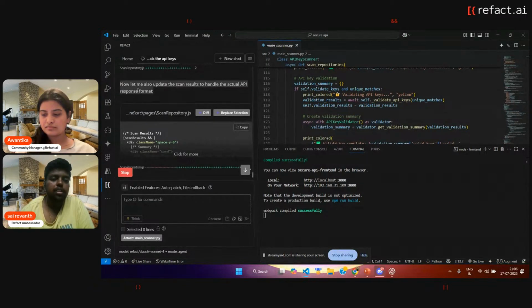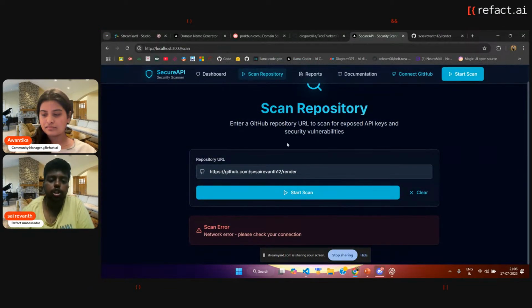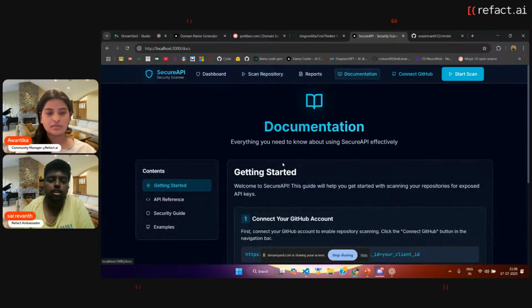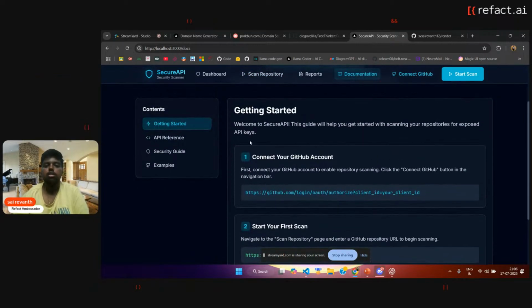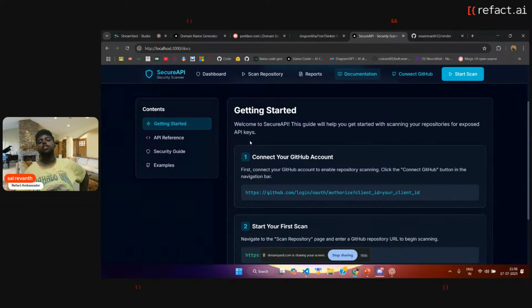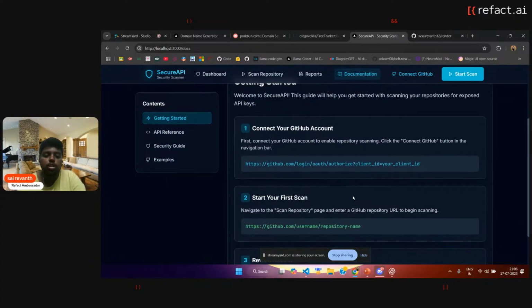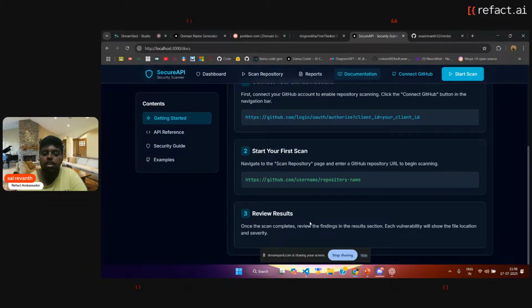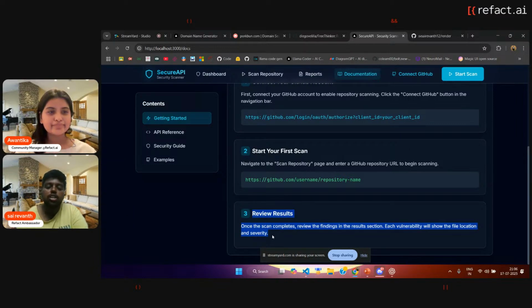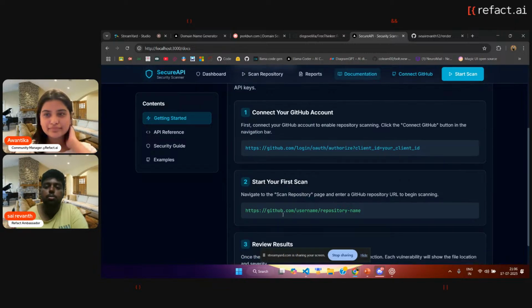Now we are updating the scan results to handle the actual API calls. It's just a simple front end. Yeah, we do have nice clear documentation. This is kind of secure API documentation. It's a starting tool where repositories that expose API keys can be found with this tool. It just scans the repos, finds the API keys, and lets users get the results of the security vulnerabilities.